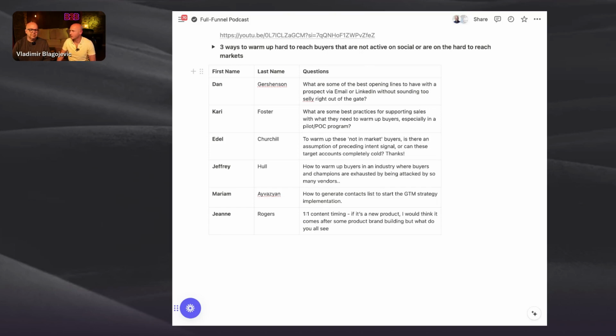ABM is not a magic pill that can help you win Fortune 500 companies or the biggest banks from North America. No way. ABM is, first of all, about defining the accounts that are likely to buy and creating a personalized experience for these accounts. As simple as that. So I hope it was valuable for you guys.